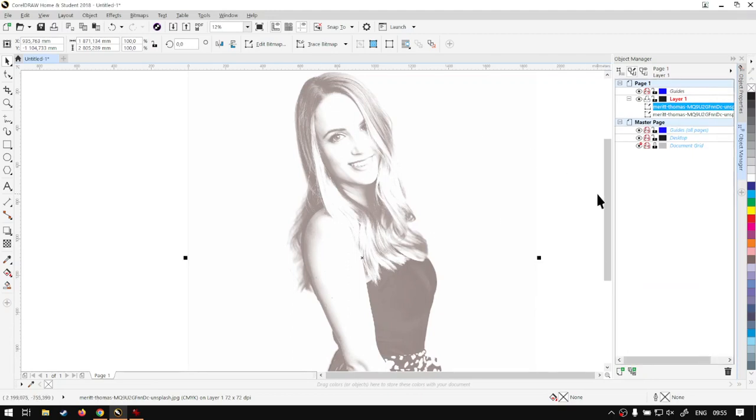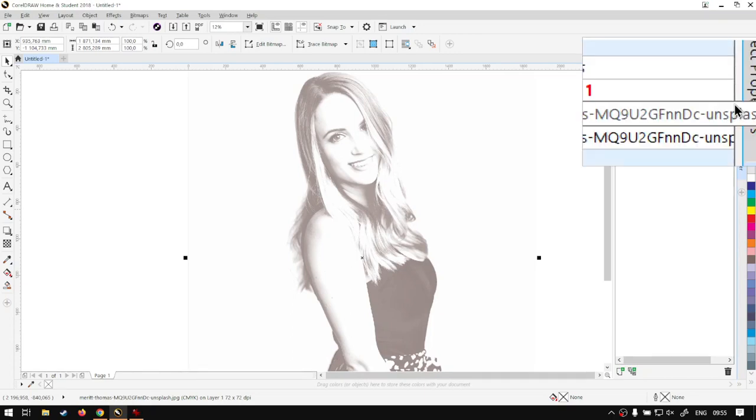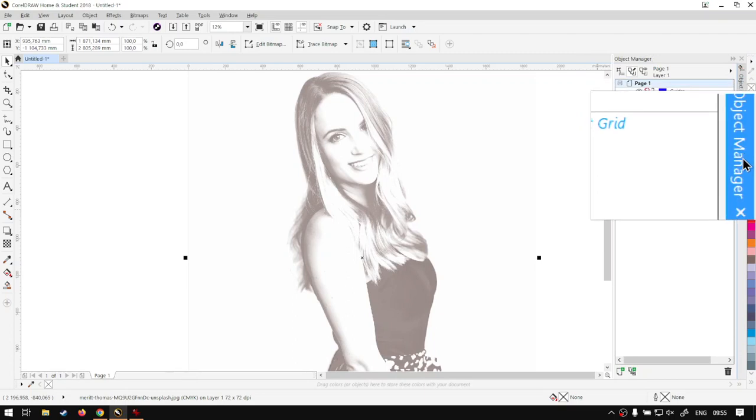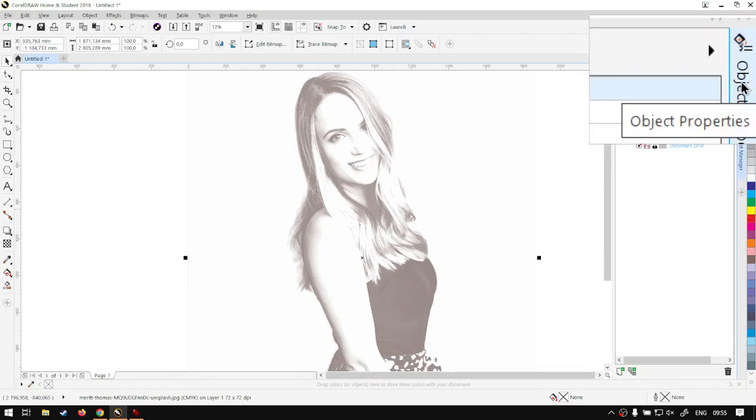So now we've got our actual top layer. So we basically desaturated that one without the K. And now what we're going to do is we want to set its mode. So I'm going to go here to my dockers on the right. So now we were working on the bottom one, the object manager. Now I'm going to go to object properties.